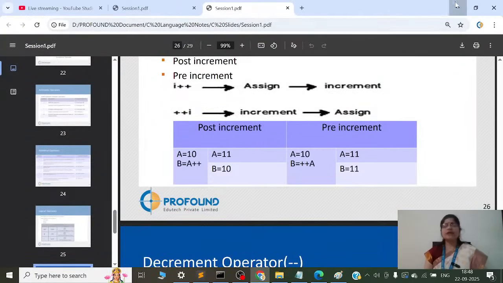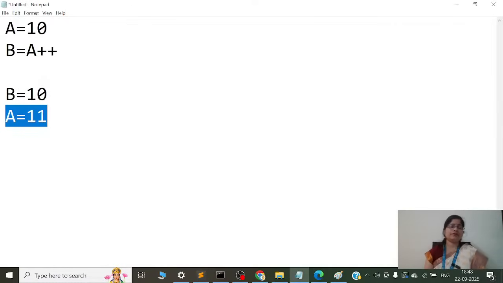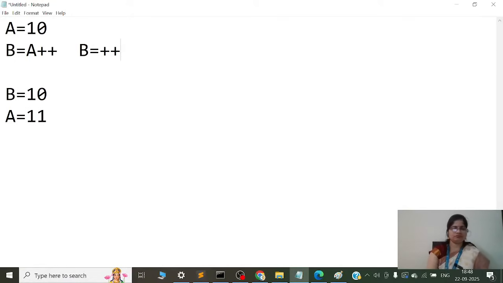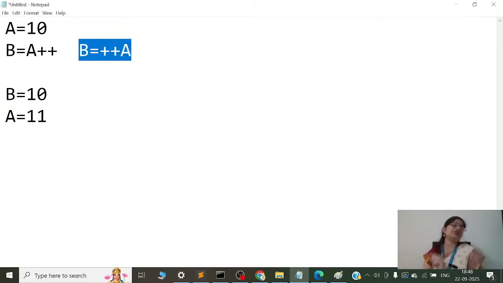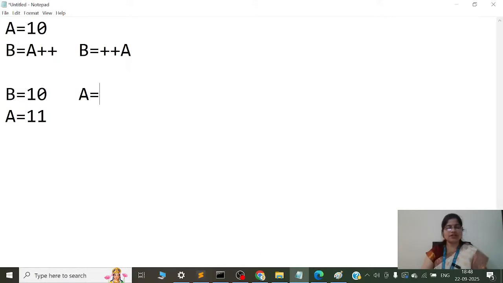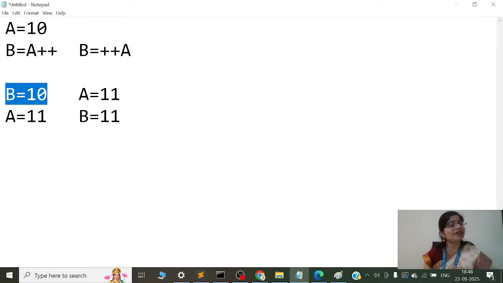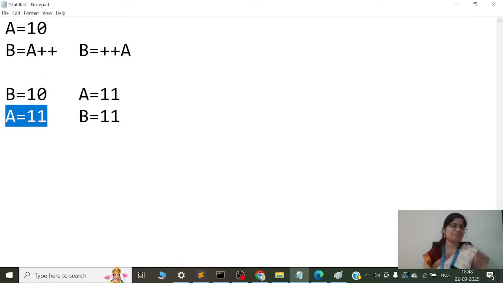Okay? As per that we have pre-increment. What is in pre-increment? First it will do an increment, later on it will assign the value. So first it increments, meaning A's value becomes 11, because A's value was 10, and then it will assign the value. So B's value now becomes 11, because first it will increment, then it will assign the value. Here it will first assign the value, later on it will increment the value.